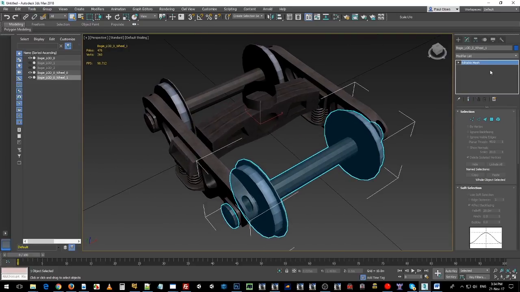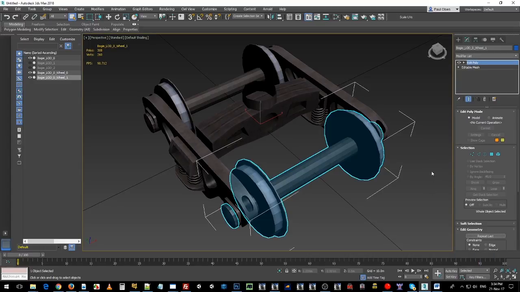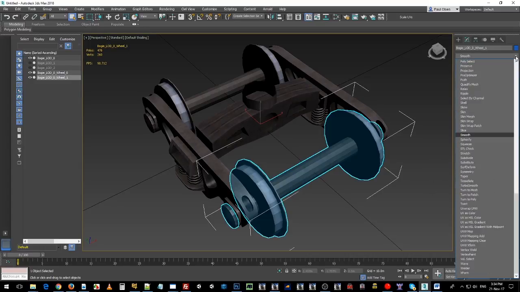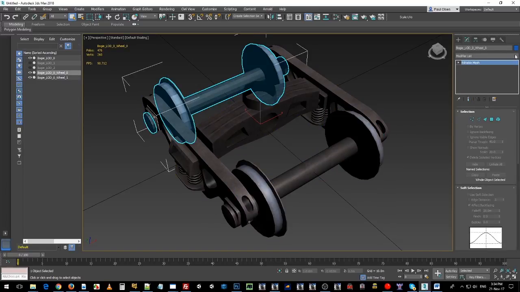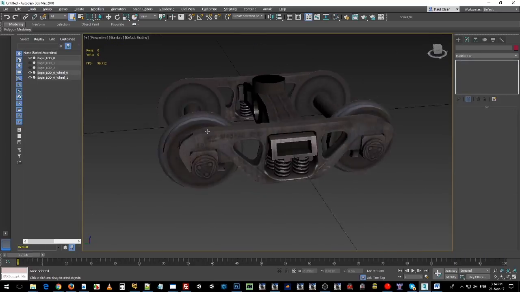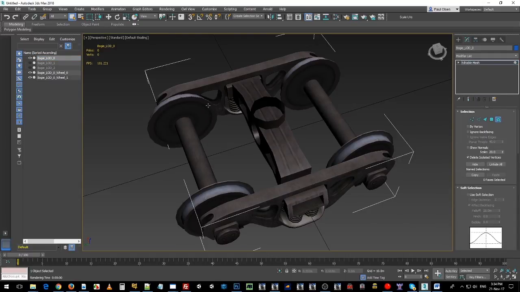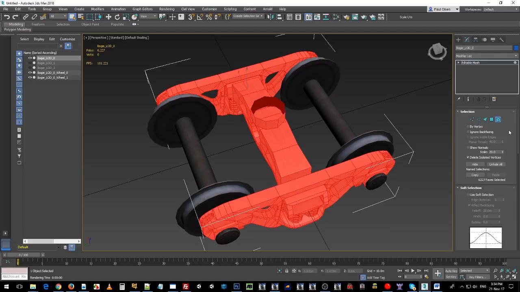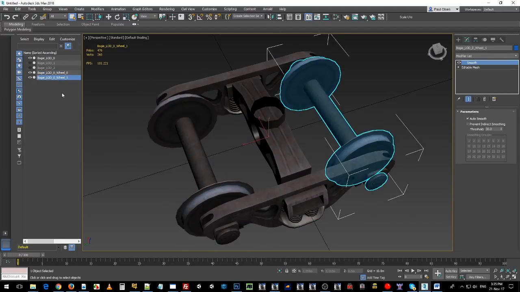Okay. I might just smooth that out. It's looking a bit rough. There we go. Smooth this one as well. That's better. Okay. So now we have these 3 separate objects. It's object 1, which is the body, and then we've got a wheel and another wheel.